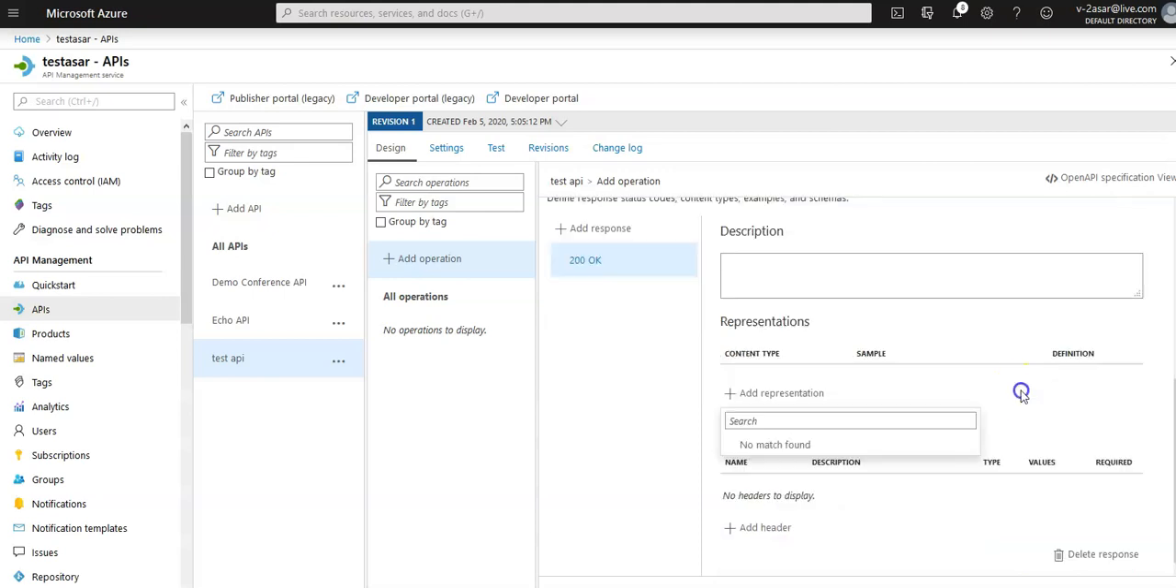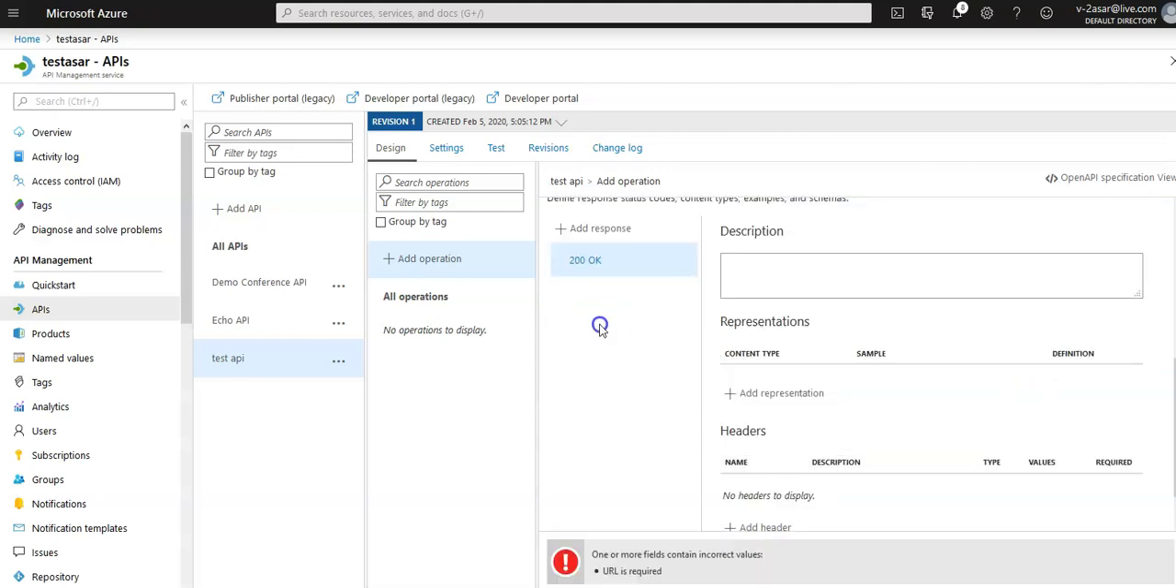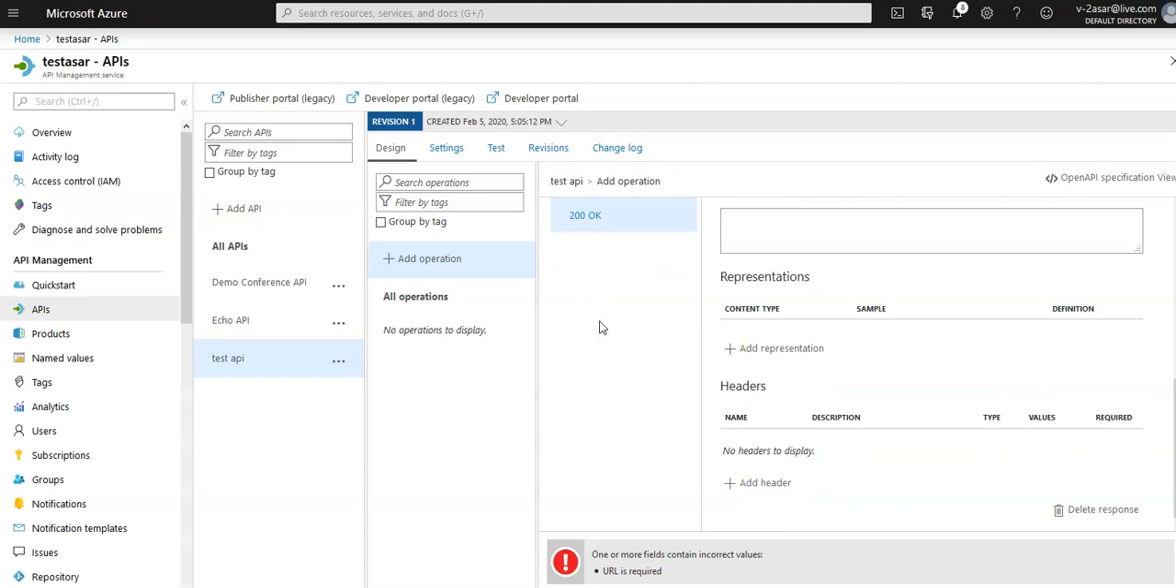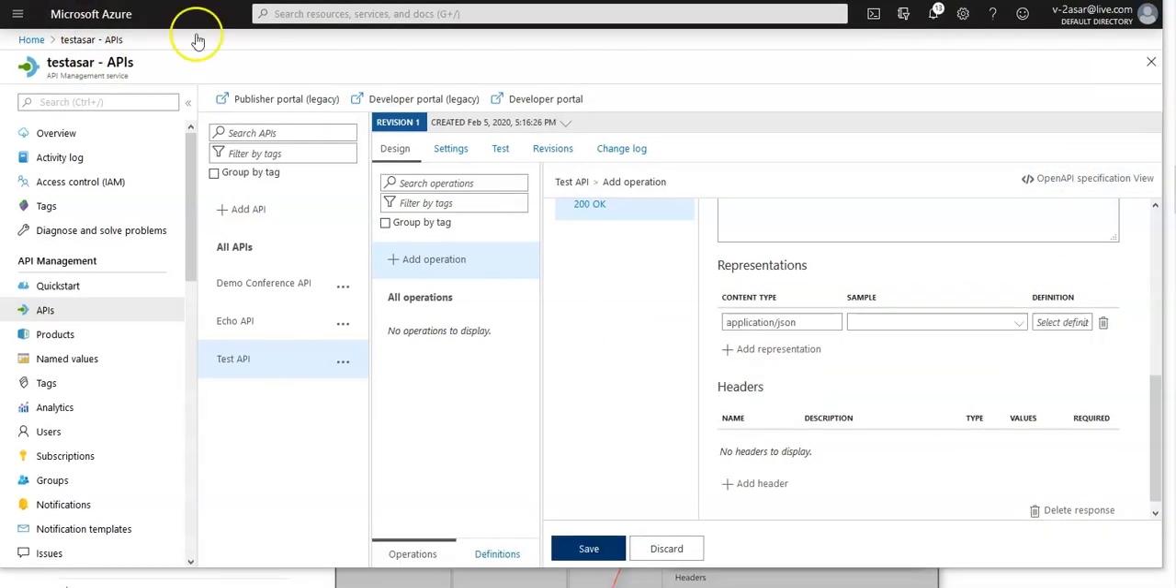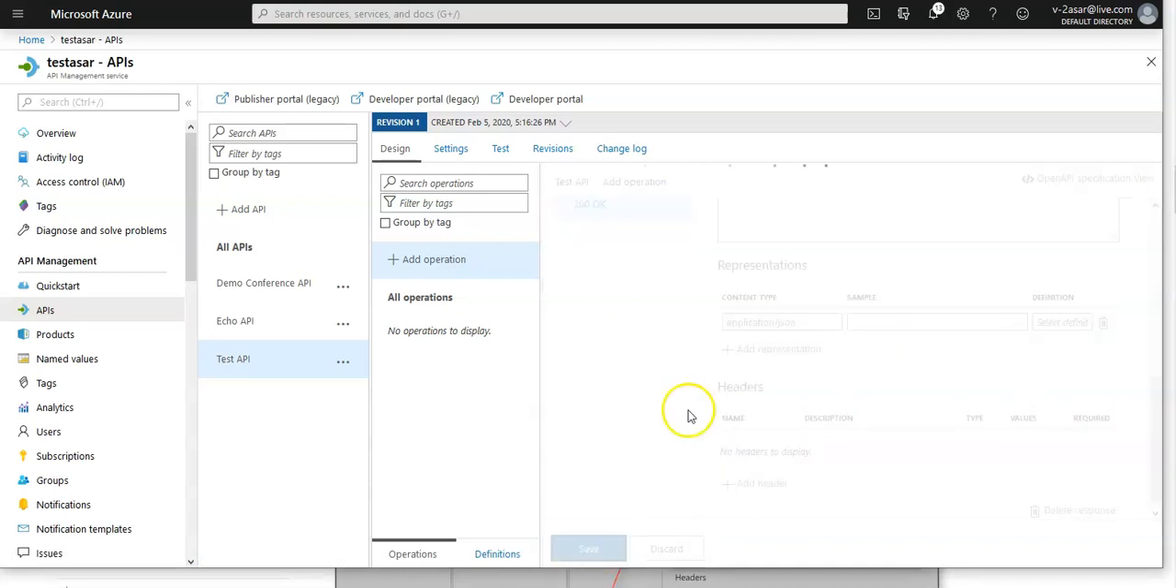Content type, you can skip it if you want. I'm sorry, I missed a URL here. Let me create the representation first, and I'll come back. The application JSON is the content type under the representation. And the sample would be in the drop down if you select it. Click on save.